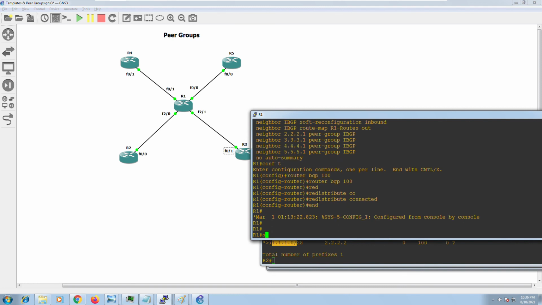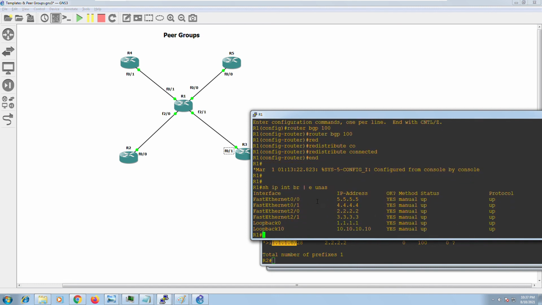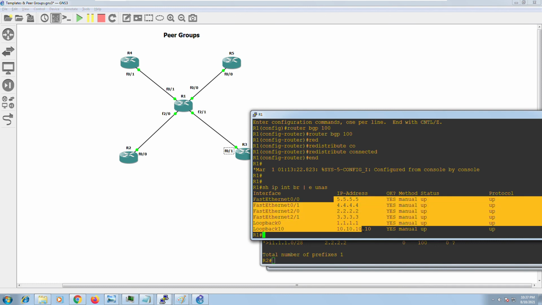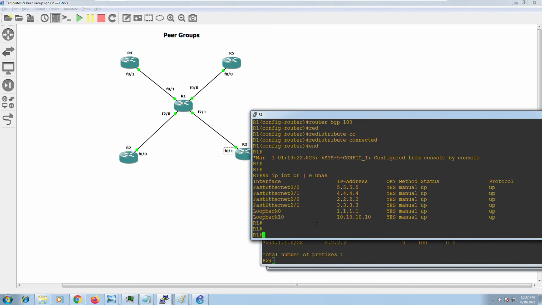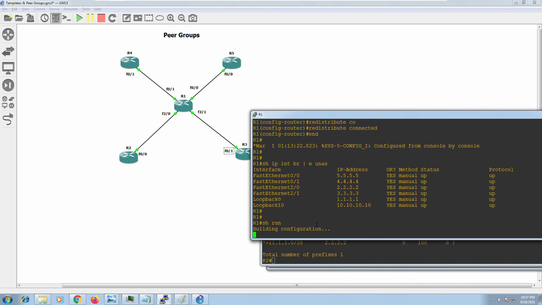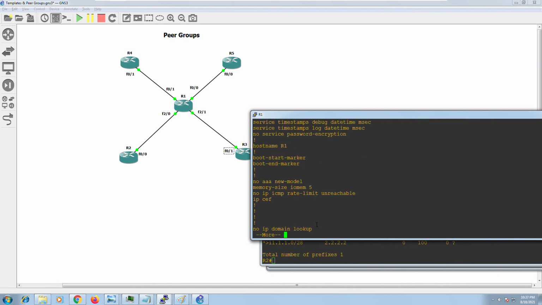We do have two routes, but show IP interface brief. So we have many routes, right? But we are only interested in advertising 1.1.1.1 instead of all these unnecessary routes. I'm filtering everything with route map and prefix list. So this video shows you the route map, IP prefix list, as well as the peer group, right?